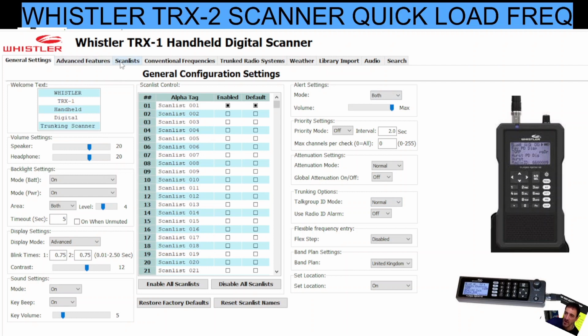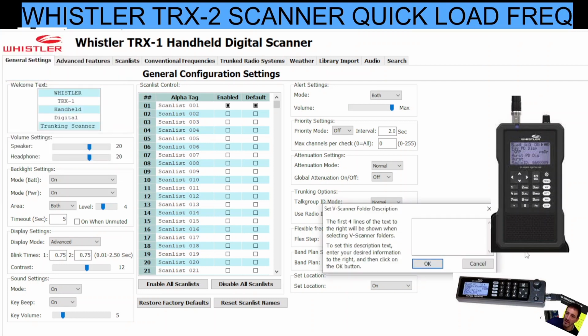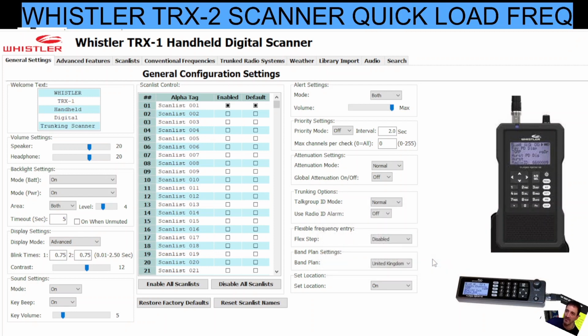Now we'll go across to File. We're going to rename this file. So we'll go File, Set Scanner Description, and we're going to call that one Bristol. So this file will be dedicated to Bristol.